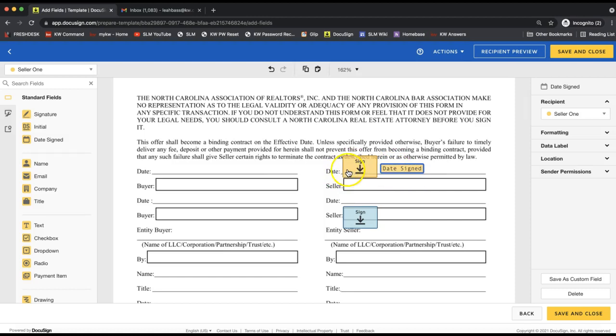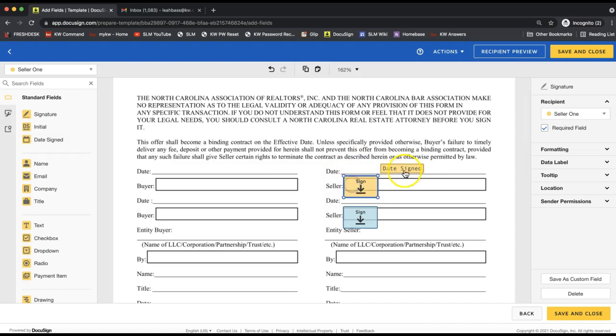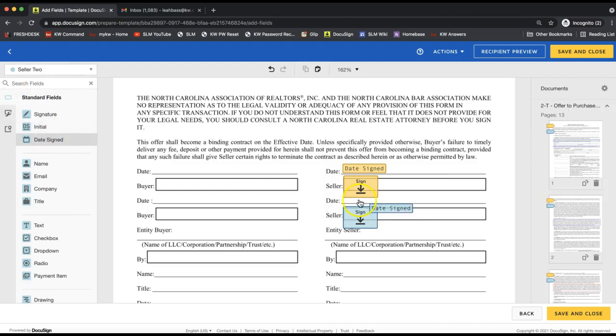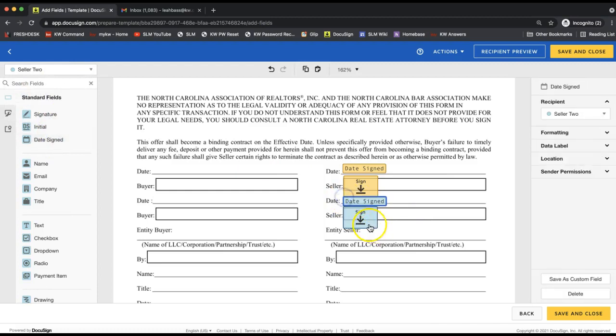So in this case, you accidentally laid the fields in incorrect spots, no worries. You can simply click to drag and move that around. So I can move this to the appropriate spots. And again, just make sure that the colors of those fields do match up with the client that is signing.